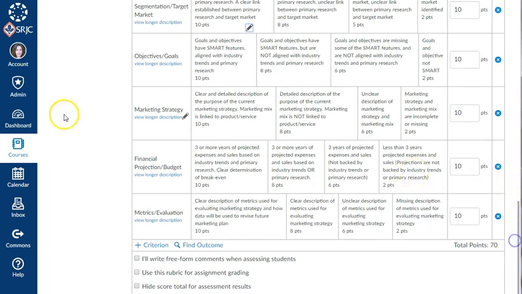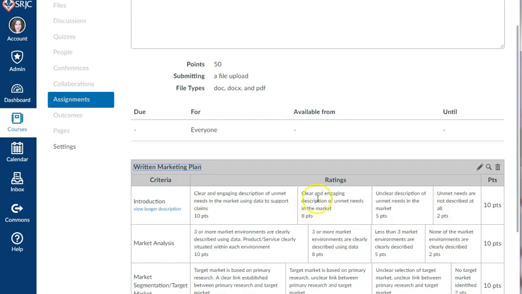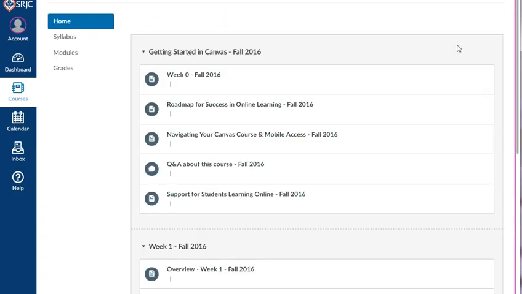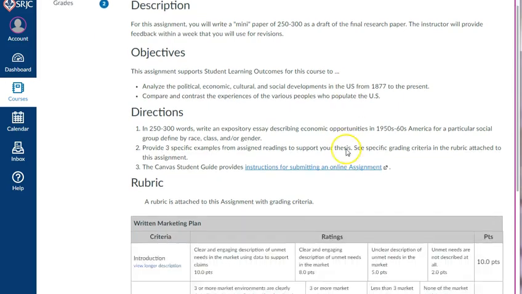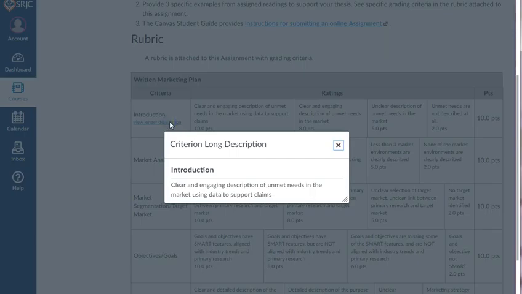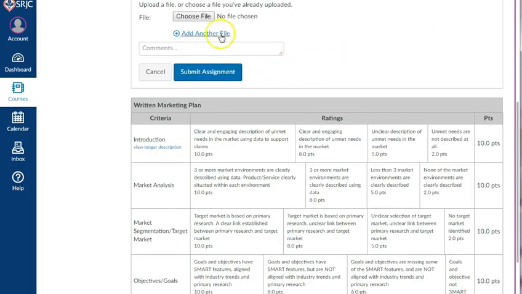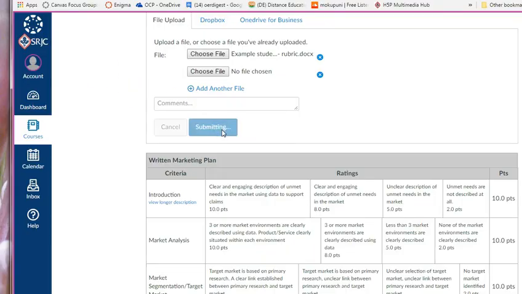If the assignment points don't match the rubric points, you will see a prompt to change the assignment points to match the rubric. In Student View, you can see how students will see your rubric below the assignment instructions. If a criterion includes a longer description with more details, students must click the View Longer Description link to view it. I'll go ahead and submit an example marketing plan in Student View so that you can see how to score it using the rubric.